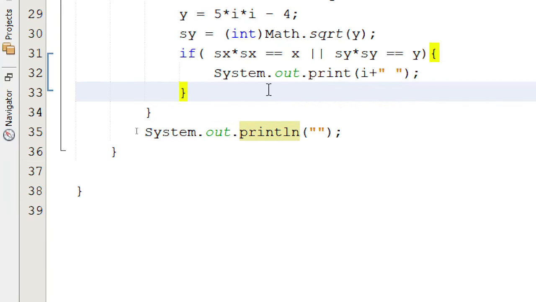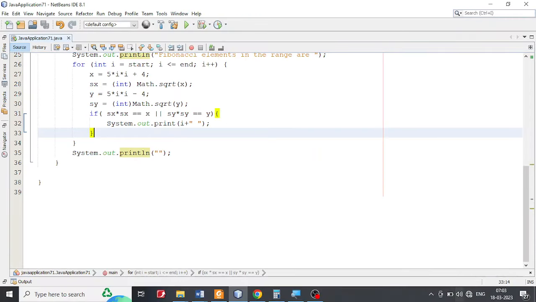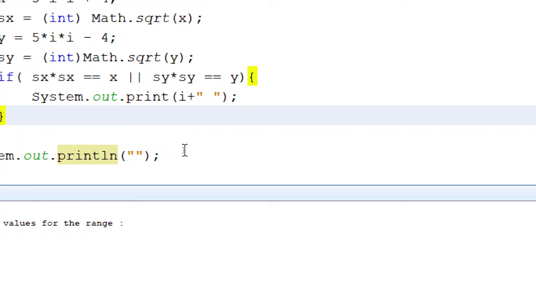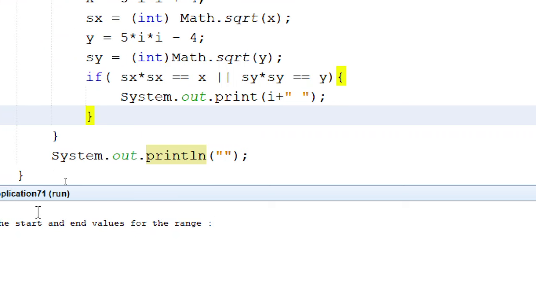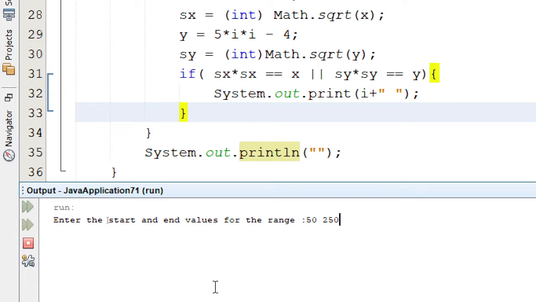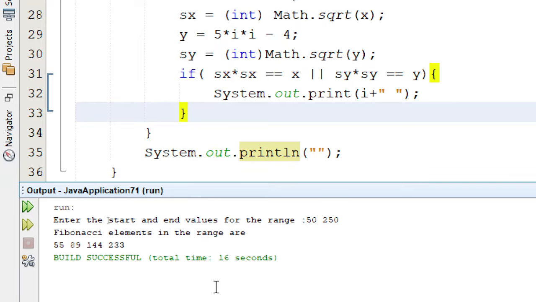Now let's say you give a very large range, will you still get the numbers? So I'm going to say that between 50 and 250, give me all the Fibonacci elements, among 50, 51, 52, 53 and so on. Tell me which of them are Fibonacci elements. If I press enter, it says 55, 89, 144 and 233 are the Fibonacci elements.